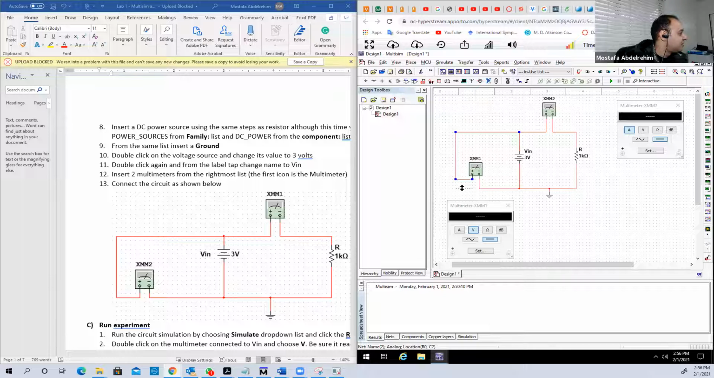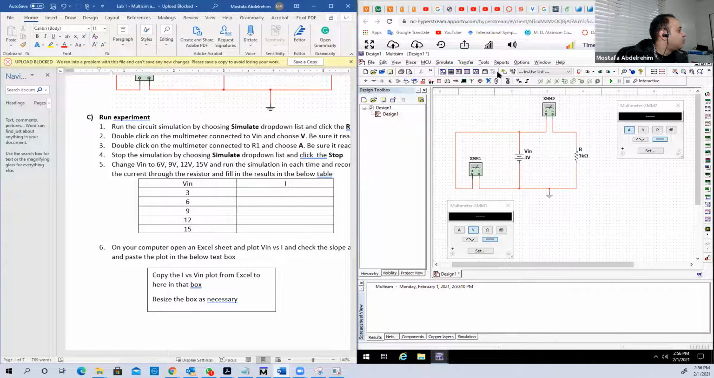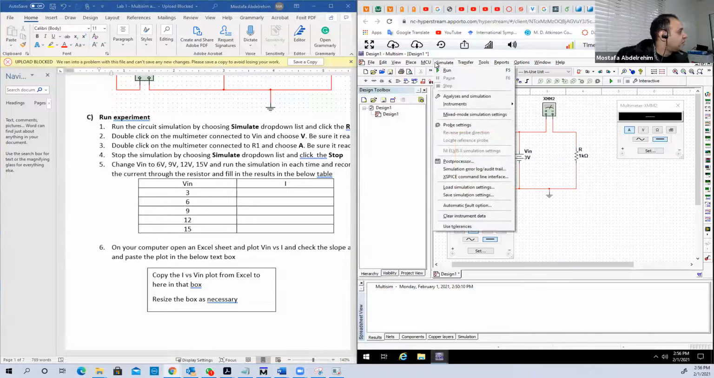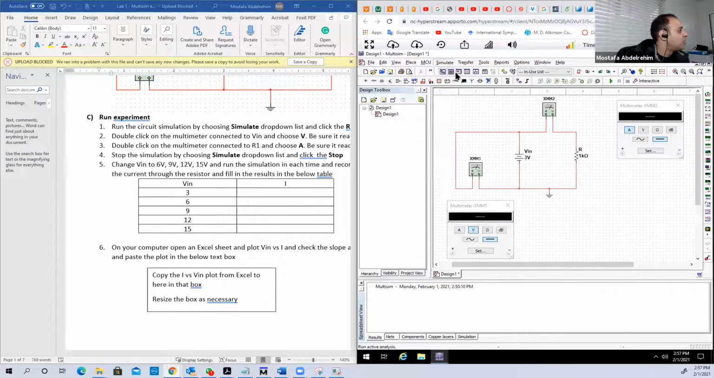Good. Now we are ready to run the simulation, to change the input voltage, V input, and see the current each time. To run the simulation, we choose Simulate here, this icon. It's a drop-down list again. So we just click this green arrow. We can also use the shortcut here. You can do both.